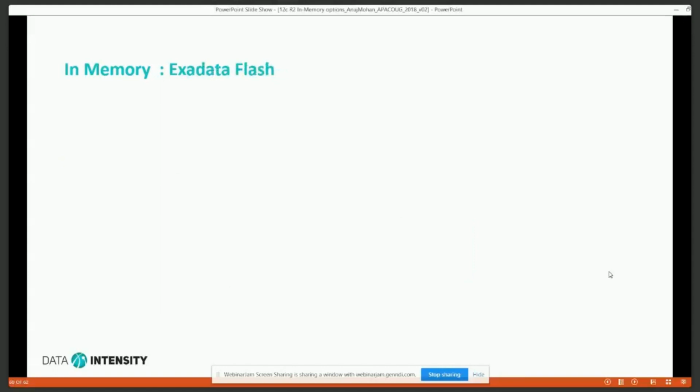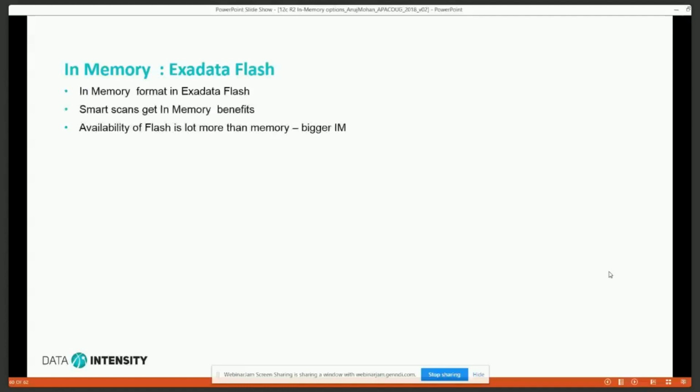So I am closing in on the end of the presentation. I think this feature was in 12.2: in-memory format was introduced in Exadata Flash, and smart scans get the in-memory benefits. So if you're doing a smart scan which was running out of the flash, it can get a benefit of the in-memory column store. And the good part is, you may have 5 times or 10 times more flash than your actual physical memory.